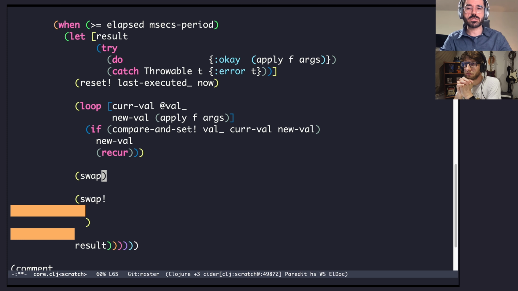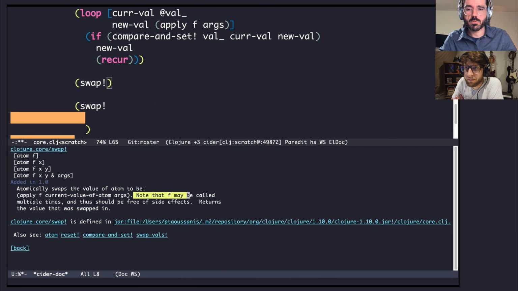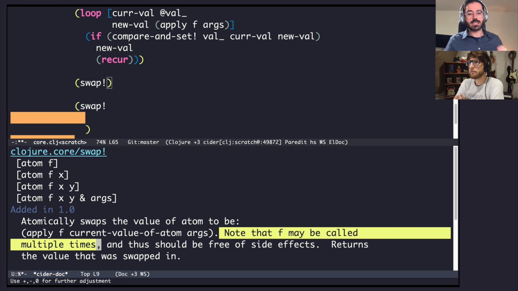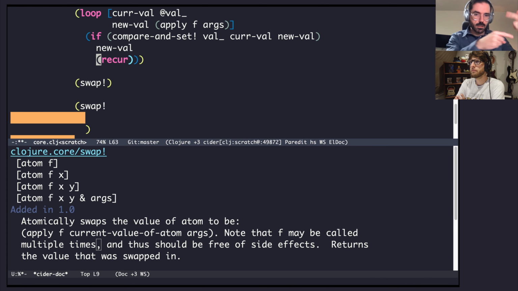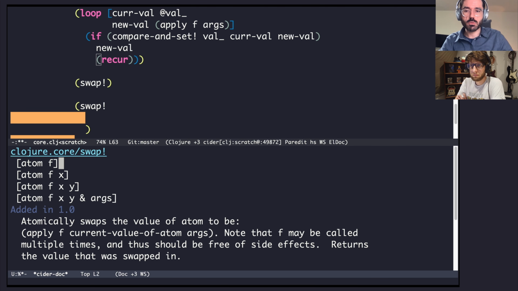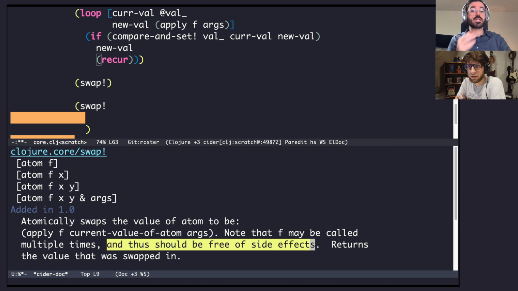In fact, if you read the docstring for swap over here, it says to note that f may be called multiple times. The reason for that is this loop. The way that Clojure's swap is implemented is that it basically optimistically executes f, and if it turns out that there's been a concurrency violation and somebody else has changed the value out from under that call to f, it will just recur, which means f might run multiple times. That is one of the reasons, by the way, that generally speaking the advice is to make the function in a swap call as cheap as possible. Don't put a lot of expensive logic in f, because f may be called multiple times. It's also why there shouldn't be side effects, which should be in the docstring, I believe, as well. It should be free of side effects because f might be called multiple times.